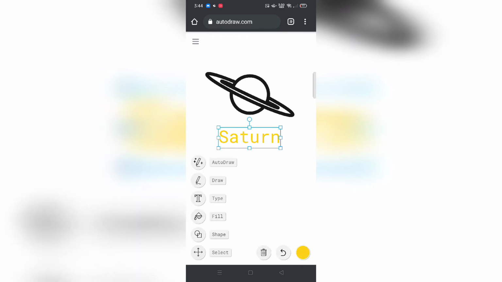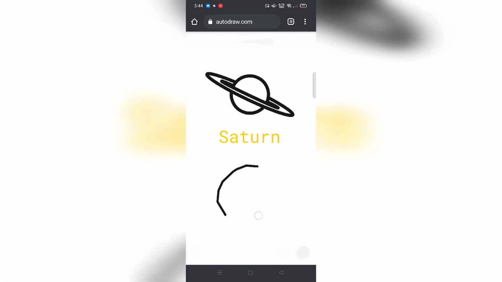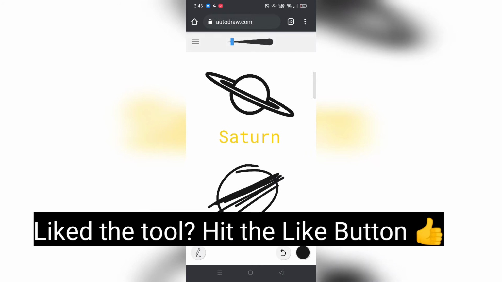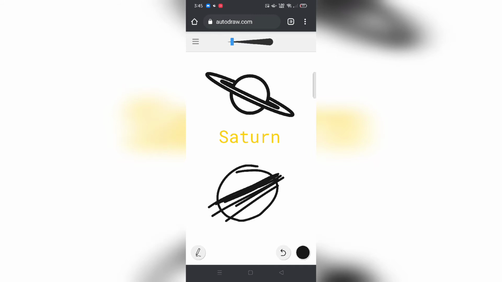You'll find different tools over here. The first one is AutoDraw, the second one is Draw, which doesn't give you the suggested icons. This is a simple doodle tool, the way it was earlier. You can just create whatever you want with your customized drawing. Maybe if you have a Samsung Note, that's going to be really easy for you. The next tool I told you about is the type tool.